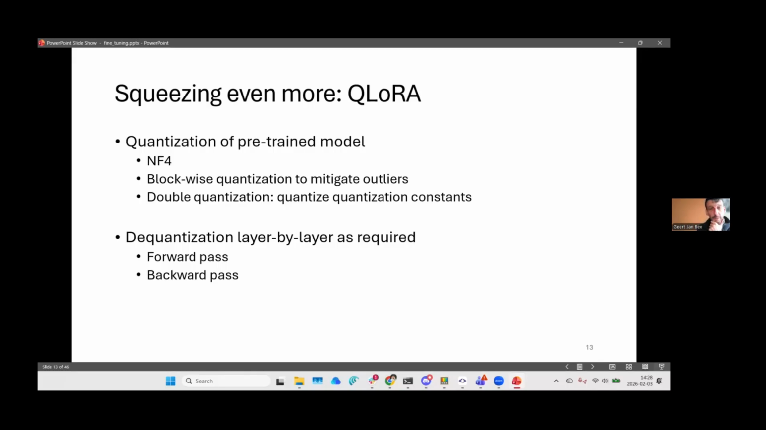Excuse me, can I ask a question? Absolutely. Is this dequantization guaranteed to return actually the original weights, or am I maybe overlooking something in here?